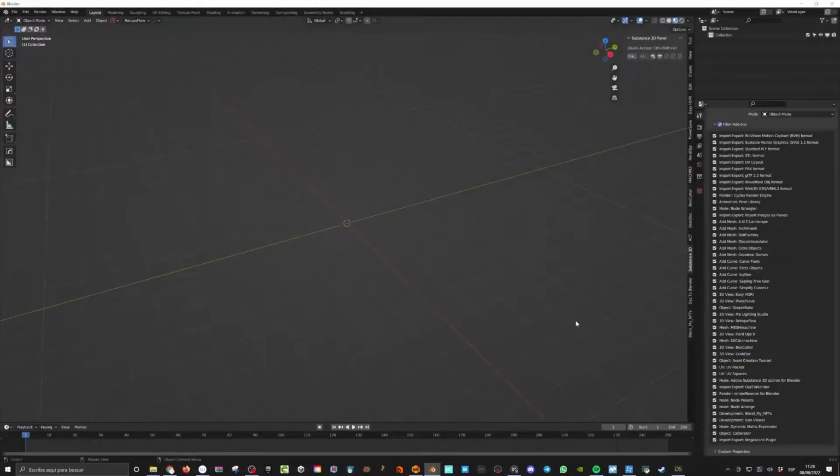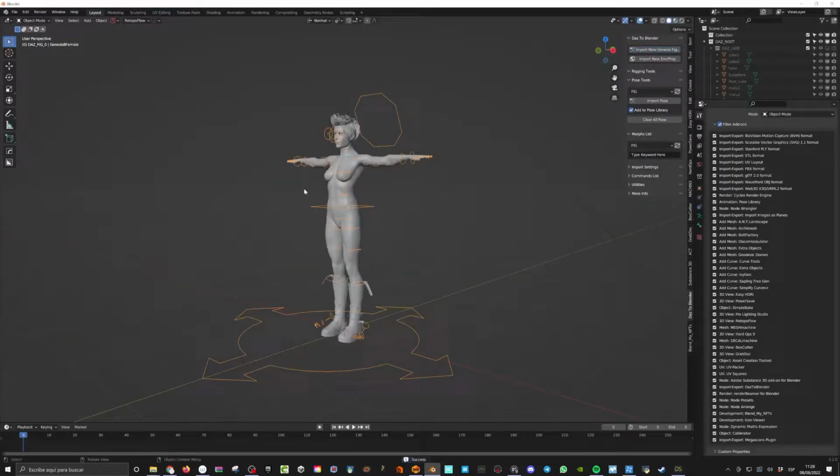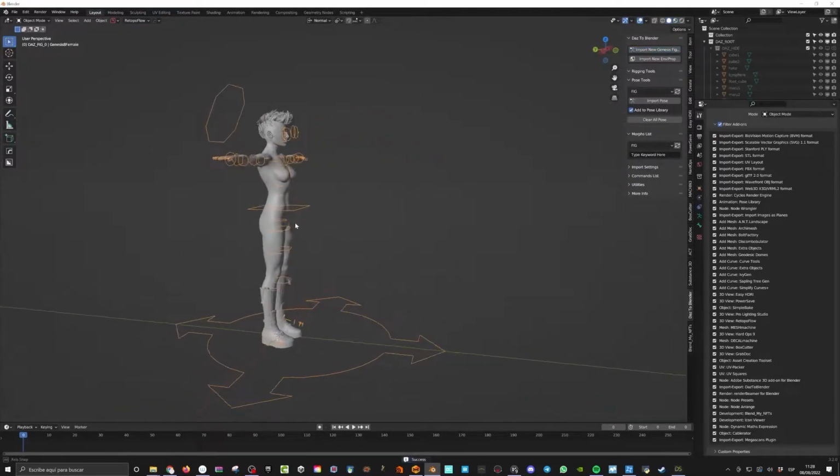So opening up Blender, I'm gonna go to my little widget that says DAS to Blender. Also in the setup process on how to do this, import new Genesis figure. And then whatever you exported just a few seconds ago from DAS should actually show up in here. And voila, Candid is in here.